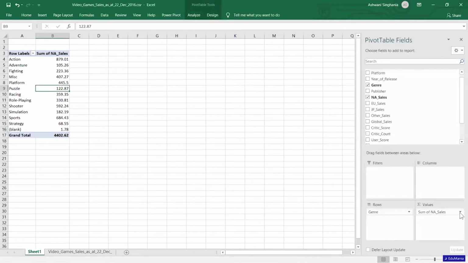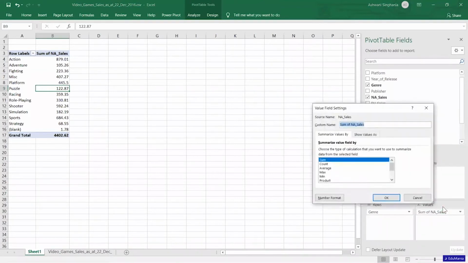So we can just change the value field. Here under sum of sales, we'll click this small arrow, and then go to value field settings, and from here we can do whatever we want. We have some options: count, average, max, min, product. Right now I'm looking for count, so I will just change it to count.